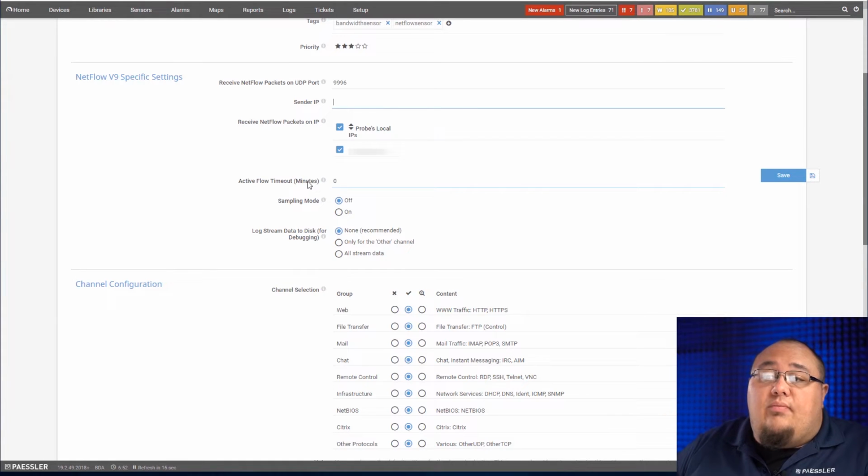And the last thing I skipped over here that's really important, your active flow timeout. Your active flow timeout is something that you will set on your device. It needs to match in PRTG. Right here we've got it set to 0 minutes, so it's a really tight timeout. The default that I see for most devices is 15 minutes.